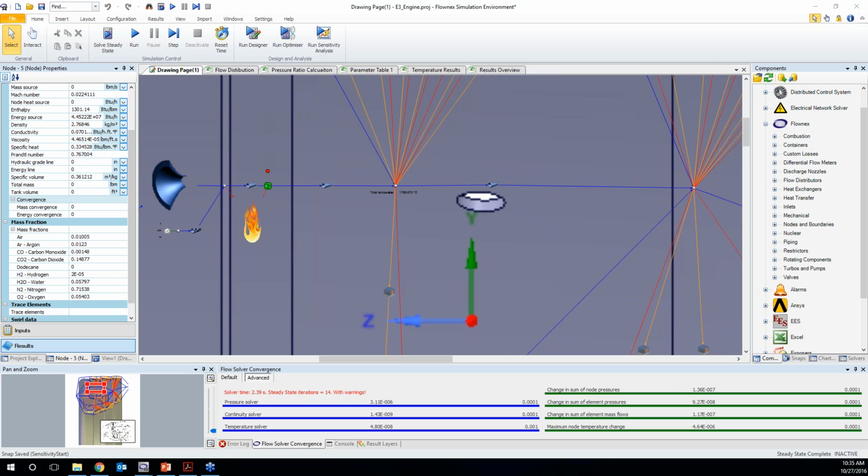He asks how to actually make the coupling between Flownex and CFD, say Fluent. I've got a video that I can share, but maybe Stephen, you can just talk 2 seconds on it.